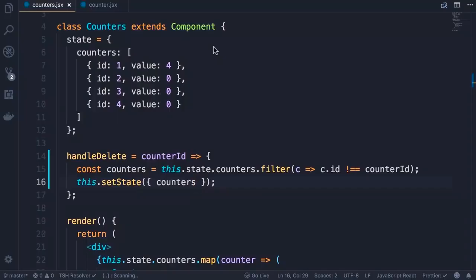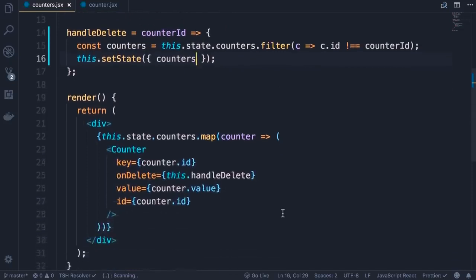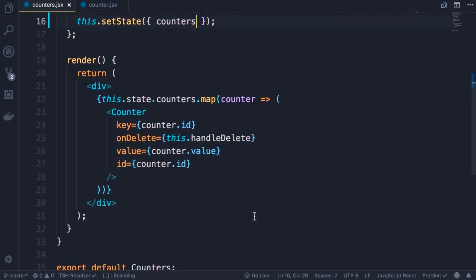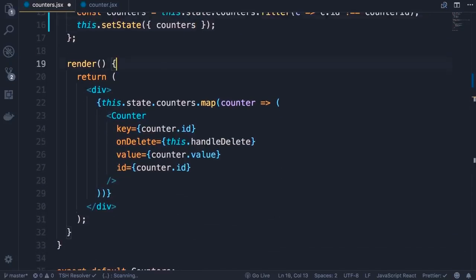So our implementation is working, but there is a tiny issue here that I would like to improve. If you look at the render method of this component, here we're passing 3 props to our child component: onDelete, which is a function, as well as value and ID. Now, one question you might have is why do we have to pass ID and key while their values are exactly the same? This looks like unnecessary repetition.